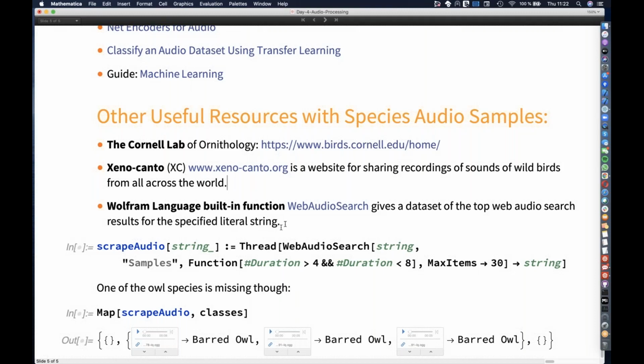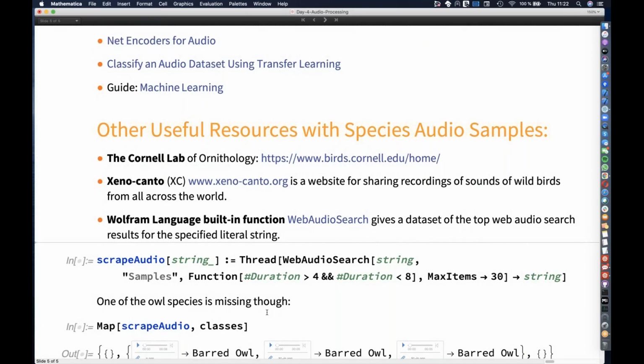And finally, also to mention that there is the web audio search, which you can use to get sounds from all kinds of things, not just animal species. For this particular case, I was checking out if the web audio search was getting me some owl sounds, but it seems I only got the barred owl songs, not the great horned owl. But it's interesting to know that this function exists.